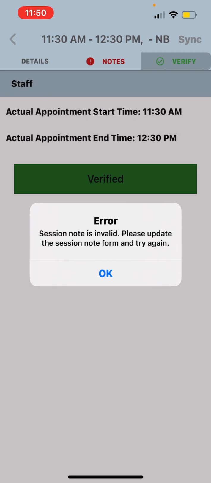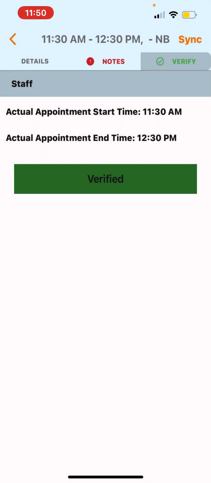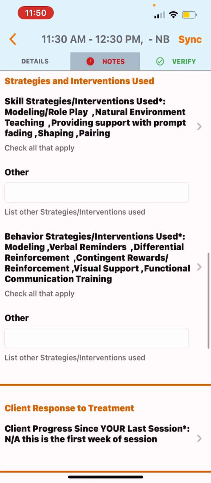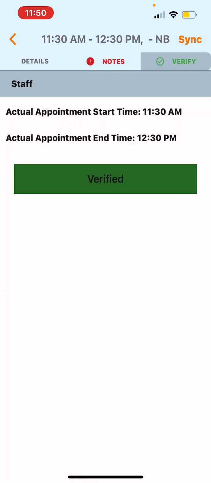Now, unfortunately, my session note is not valid. There's so much more that I need to include, so I'm going to put OK, and then I'll just go back and correct anything else that I need to complete. But for training purposes, that is the steps that you need to take to fill out your session note.